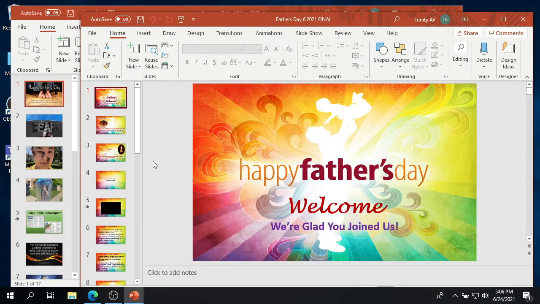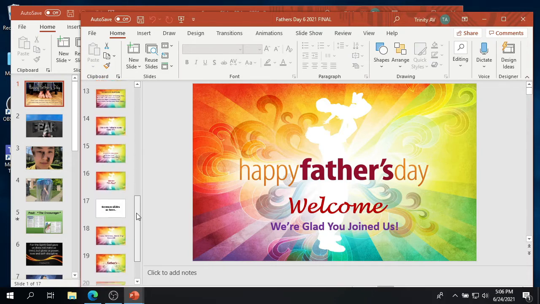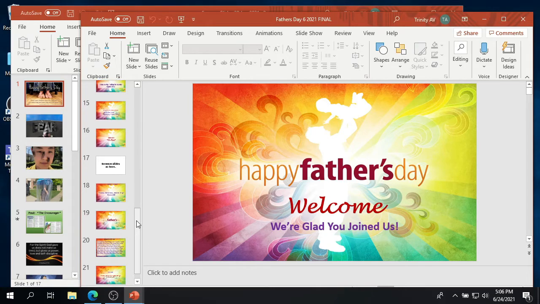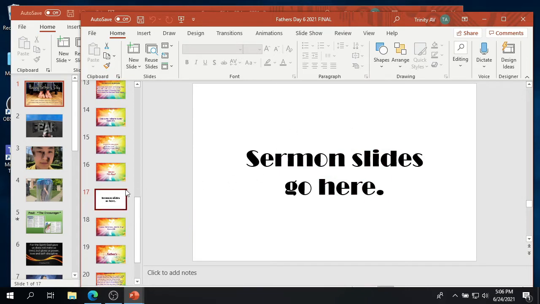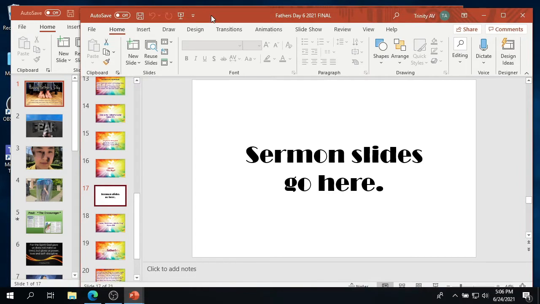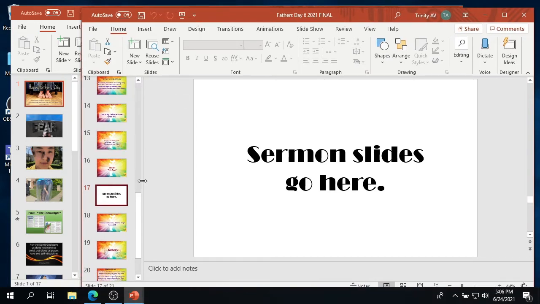So the first thing that we need to understand is where in this main file we're going to insert the slides. In this particular slide deck, I went ahead and left slide 17 as a placeholder for me, so I knew exactly where they would go. So right there is where we're going to want that. We're going to get all the slides from the other file and put them right where that slide 17 is.